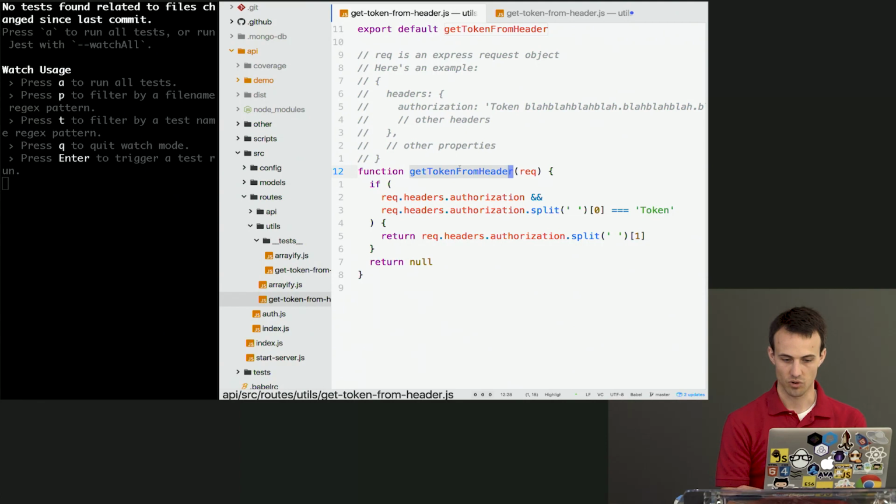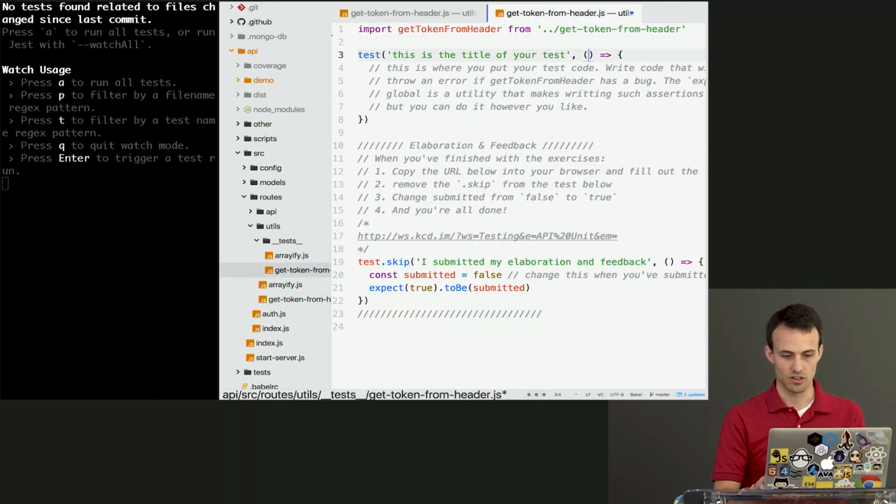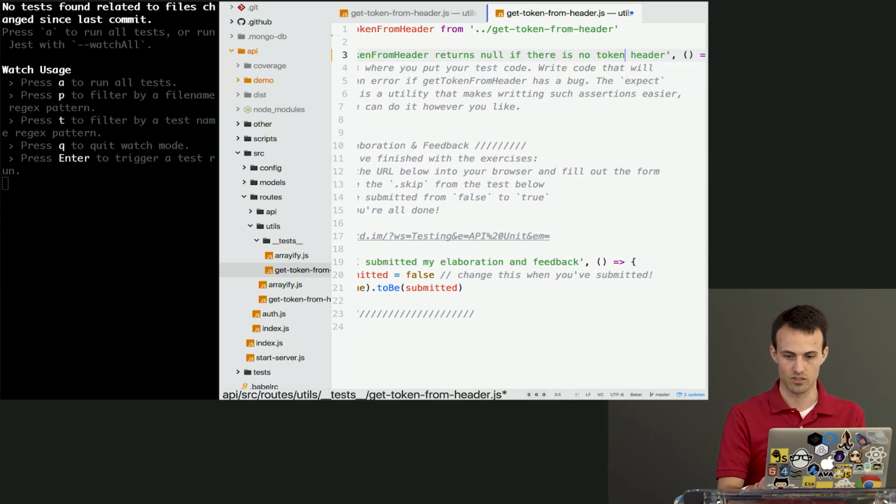So the use cases we want to support are to make sure that when a header is provided like this, we're going to return the full token portion. And if it's not, that means the user is not authenticated. Then we want to just return null and let the caller of the function do whatever they will with that. So I like to start out with the simplest case first, or the default case. And the simplest case is that getTokenFromHeader returns null if there is no token header.